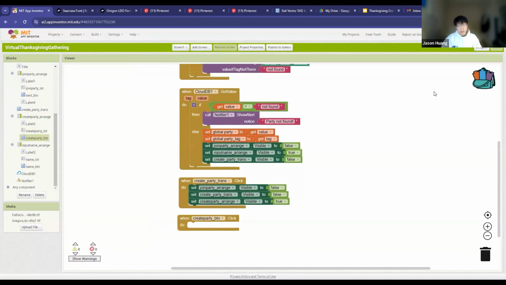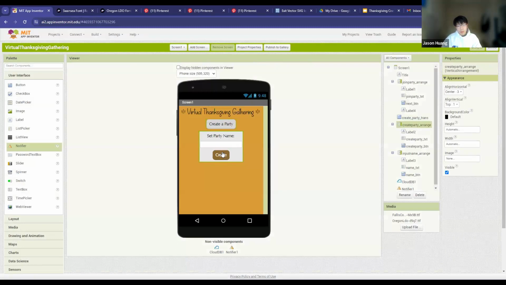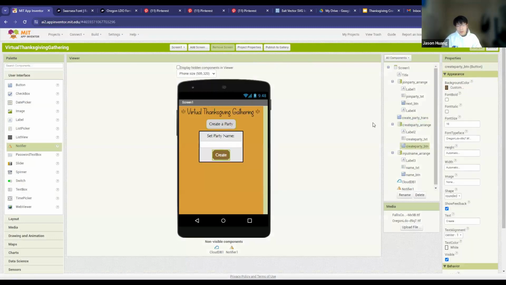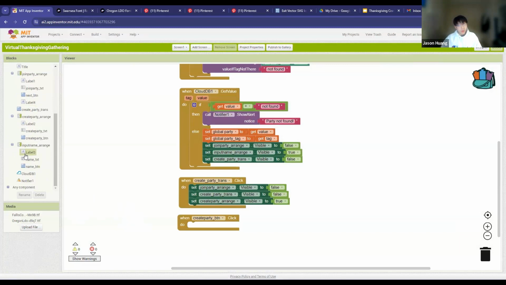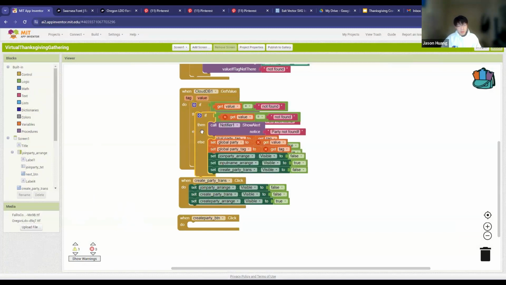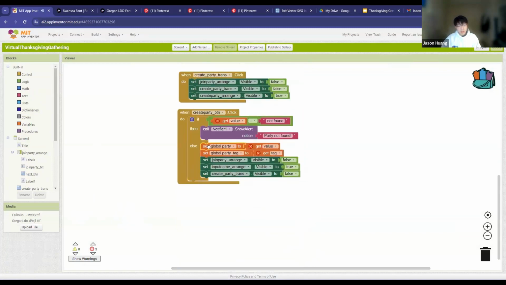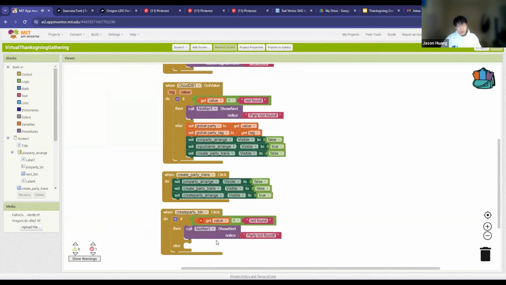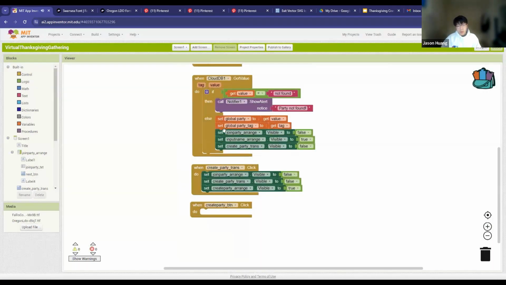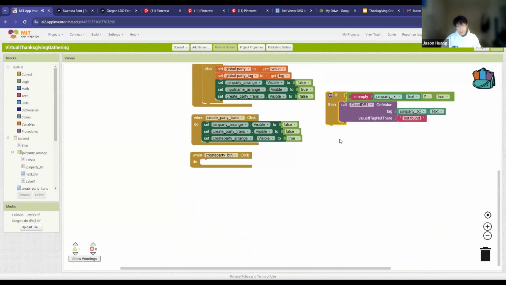Now I need to code the join party or create party button. So when this button is clicked, then we want to create a new party. So what I'm going to do is the same thing here. Copy this over. I don't need this and get rid of that. Oh, sorry, wrong one. Copy this over. Sorry.